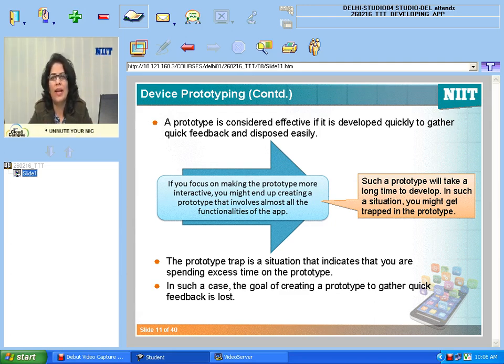So if we are taking up so much time to create the prototype, then the basic need of the prototype, the reason for which we were creating the prototype, is lost, because the basic reason of creating a prototype is to gather quick feedback. So you should create a prototype in such a manner that you can quickly create it and then send it to the customer to obtain their feedback.